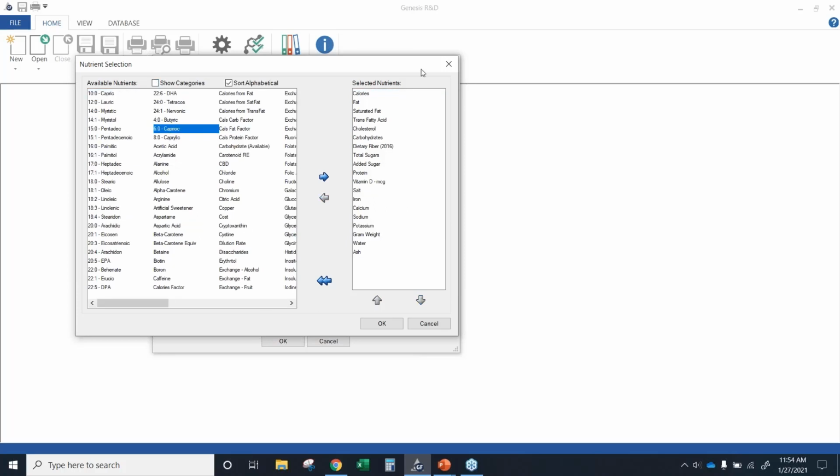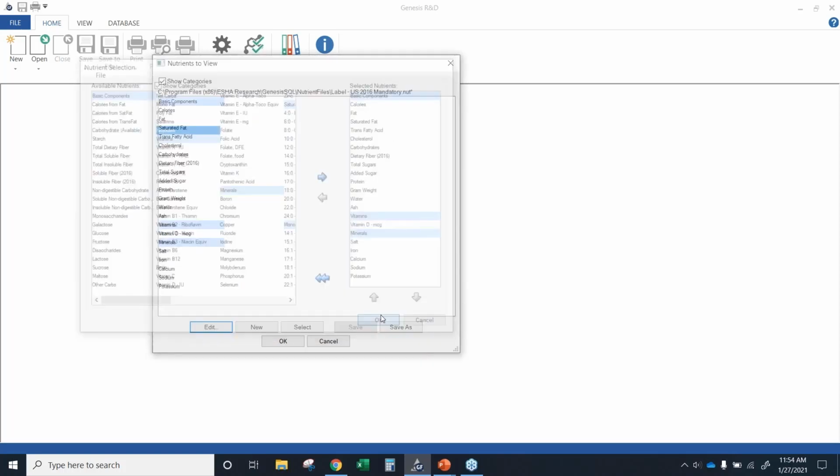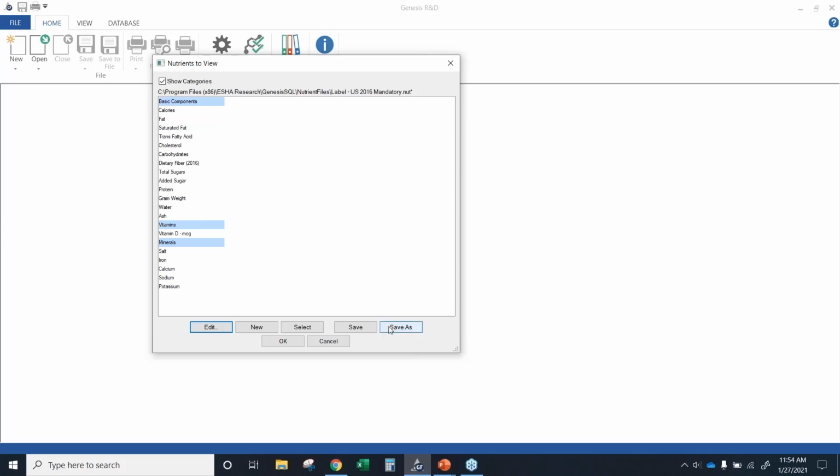So if you don't want to see that some are basic nutrients or vitamins or minerals, you can turn that off, or you can choose to show the categories here. So here you create your own custom set of nutrients to view, and then from here you would choose Save As, and then give it a meaningful name. So again, if you're working on a certain project and you need a certain set of nutrients, create a nutrients to view set for that.